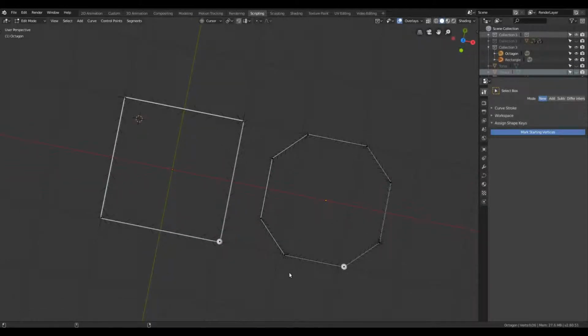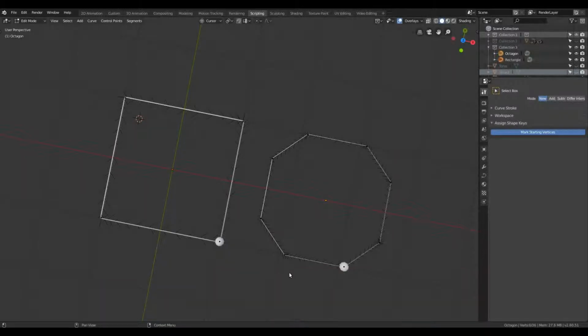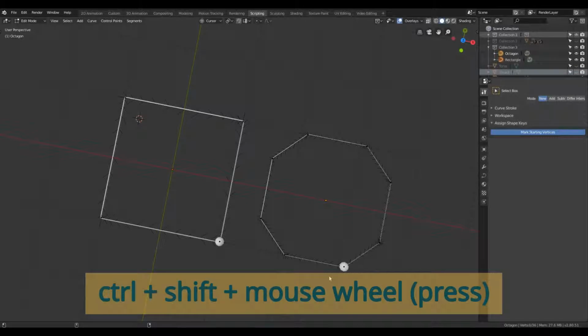But you can change the size of these markers by scrolling the mouse wheel while you keep shift and control pressed. Scroll up for increasing the size and scroll down to decrease the size, just in case the curves are too large or too small for these markers. And to reset the size, you hold down shift and control and press the middle mouse button.